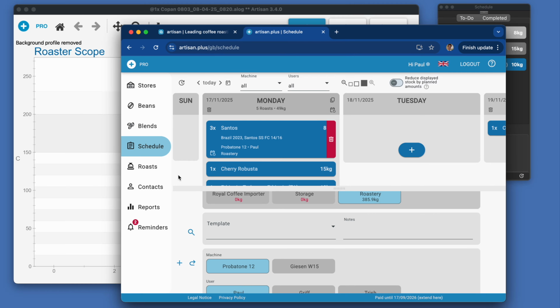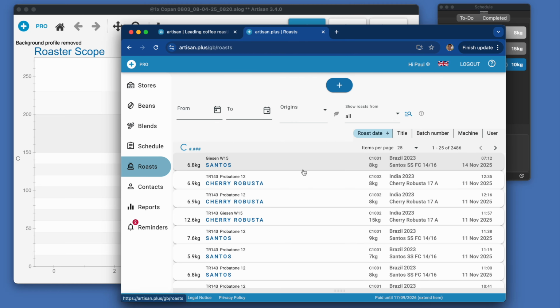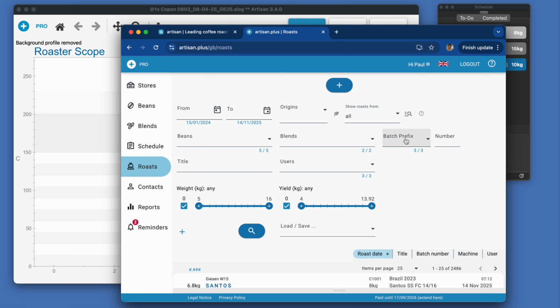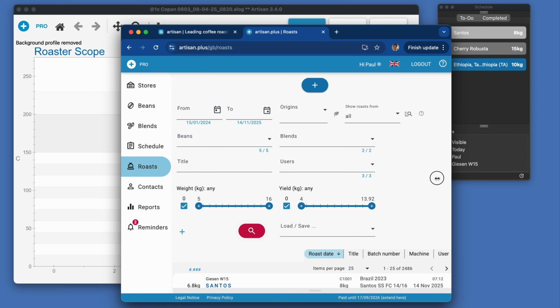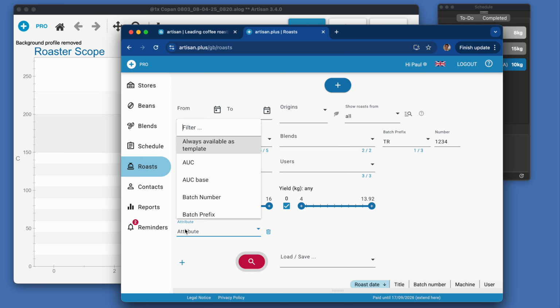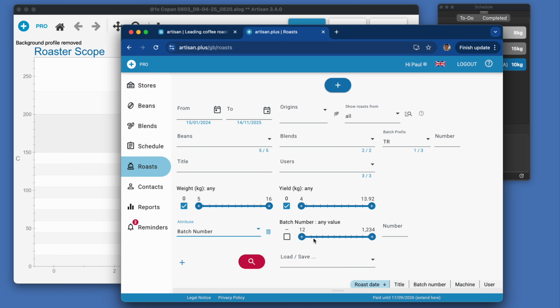To find out why this is listed here, we have a look at this roast's details. In the Roasts tab, we can search for a specific batch number. The search field is only visible on wider screens. You can, however, always open it using the plus icon here and choose batch number.